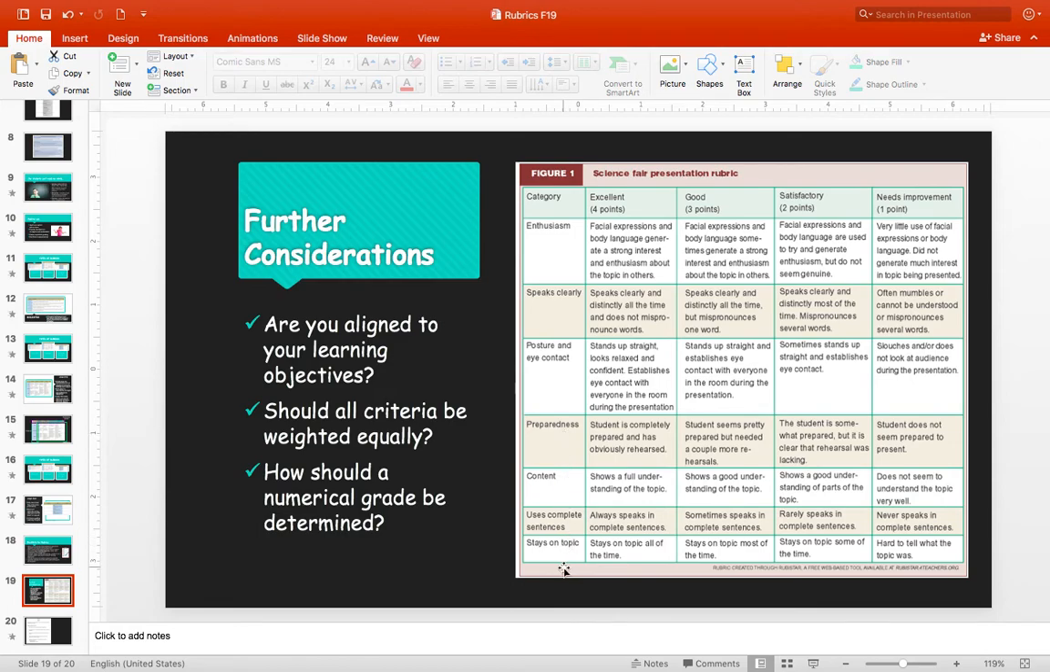Okay, so the reason I wanted to show you this science fair presentation rubric, we're talking about science, okay? I want you to think about your science class, potential learning objectives. Do you have a learning objective about enthusiasm? Nope. Do you have a learning objective about speaking clearly? Probably not. Probably not one on posture and eye contact. Maybe something about preparedness. Probably not about complete sentences in science. Look at this. There's only one criteria that's really focused on science.